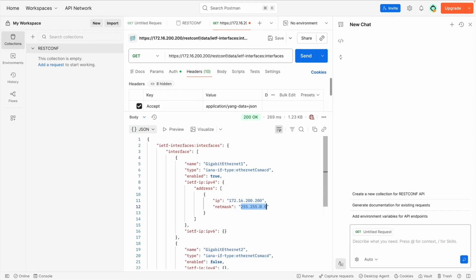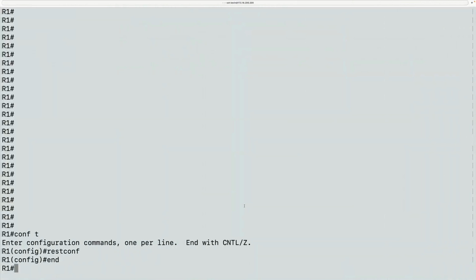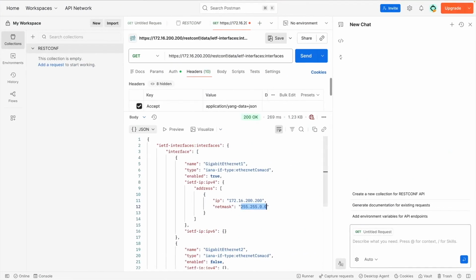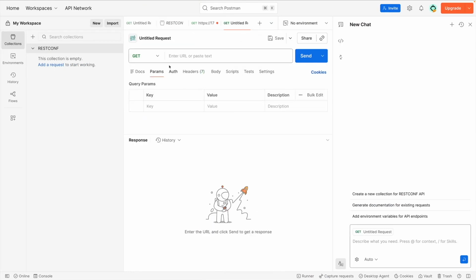The next thing we want to do is actually do some configuration on this CSR1000V. Let's create a loopback interface. And let's first of all verify we don't have one right now. Let's do a show IP interface brief. And I've got 4 gig Ethernet interfaces, but no loopback interface. And I'm going to create a new request. And this time we're going to be putting a configuration.